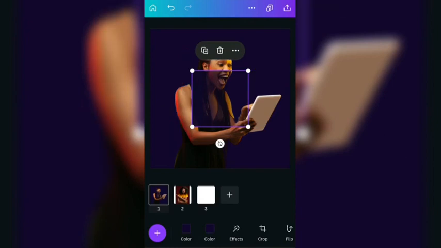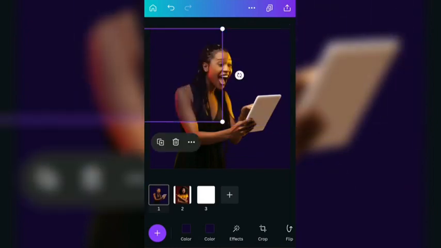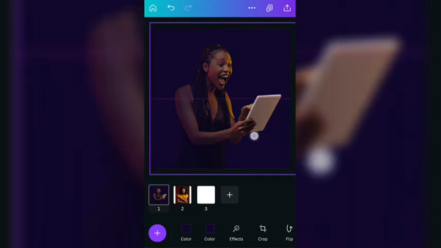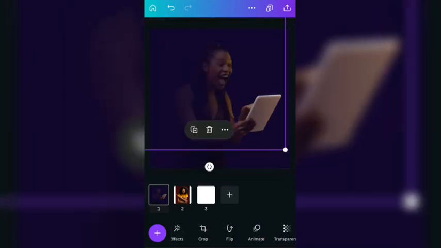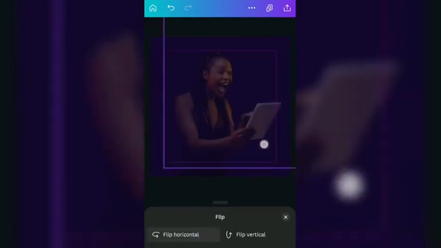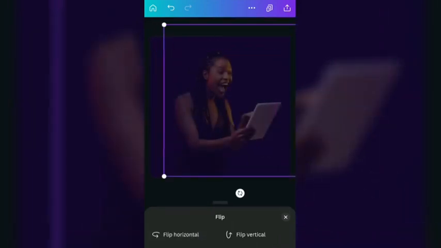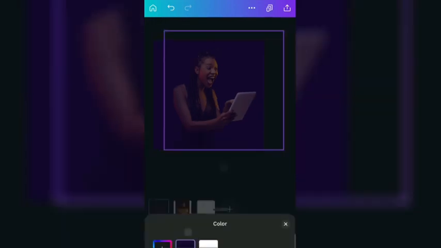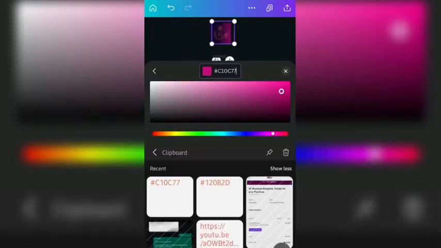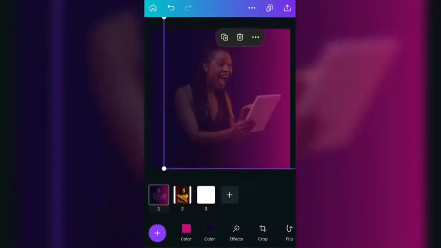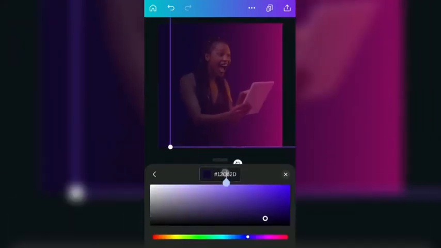So I'm going to just increase this, so place it here. Then I'm going to duplicate it and flip it sideways. Then I'm going to change the color to a light color. Here I'm going to use pink. I'm just going to paste in those codes there.